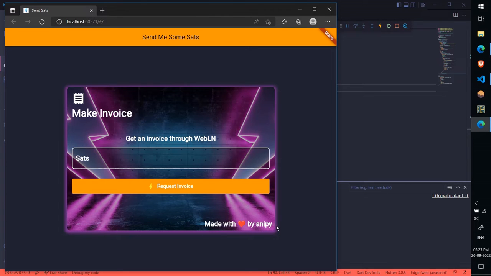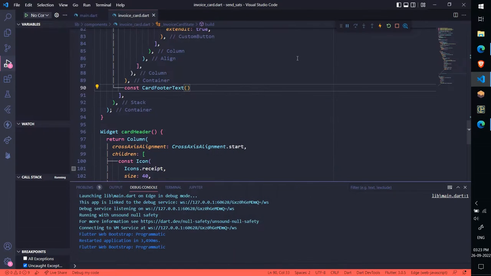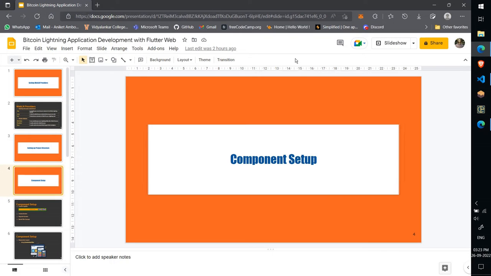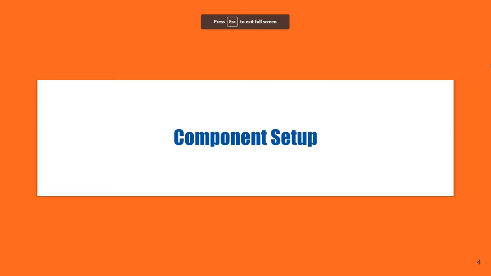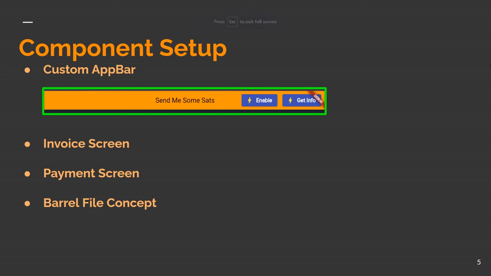So till here we'd completed the component setup for our SendSats project. Let's take a look at what we'd done. Starting from Lecture 3, we first created a custom app bar for both screens, which are InvoiceScreen and PaymentScreen. We'd also learned the concept of barrel file, which is used to group common Dart files together. This allows us to group classes that are commonly used together, so we only have to import a single file.